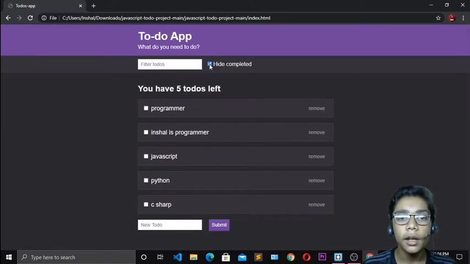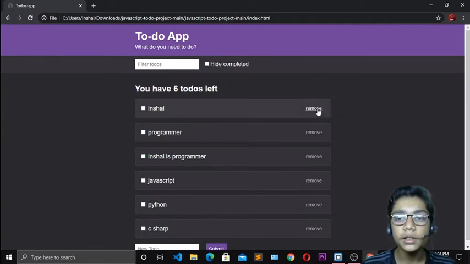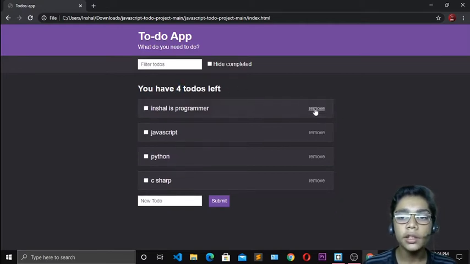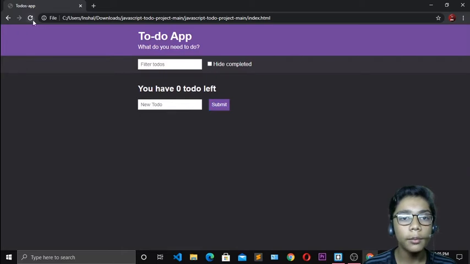Here you can see that. And if you want to remove that, you just have to press this remove, which is written over here, and it has been removed and it has changed into 5 to-dos left. If I remove that also, all of them are removed.